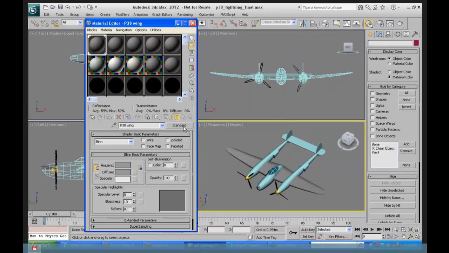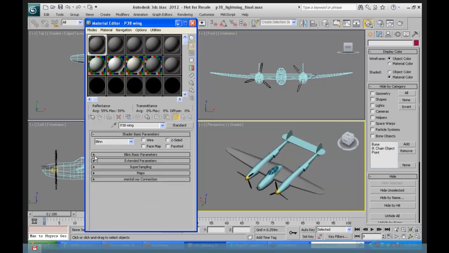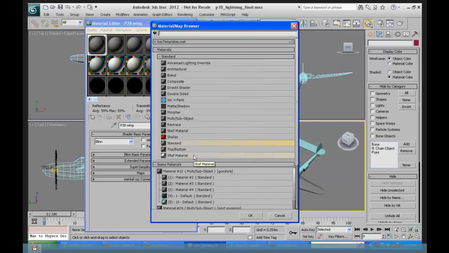Now, this material is a standard material. We've called it P38 wing, and it's been applied to this object here. Because it's a standard material, it has certain parameters. And all of these parameters are related to a standard material. If I were to choose a different kind of material, we don't see mental ray materials in this list right now. As soon as I chose mental ray as the renderer, then this list would become populated with mental ray materials. If I had V-ray, this would become populated with all the different kinds of V-ray materials that I could choose.